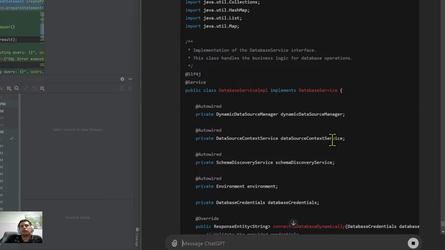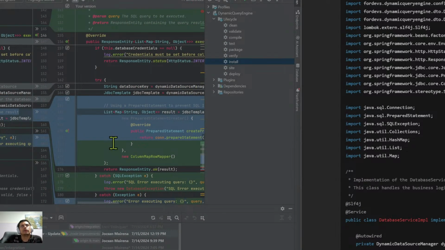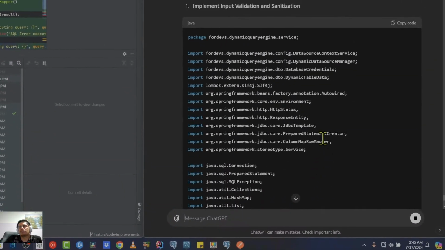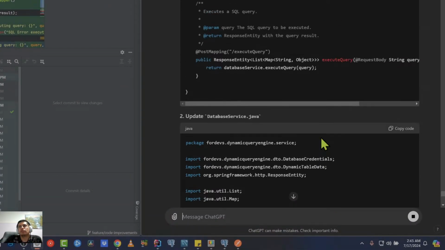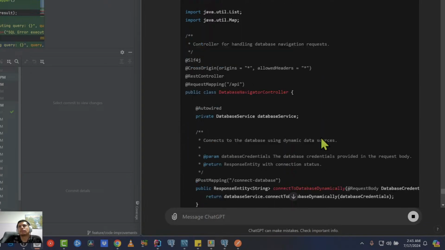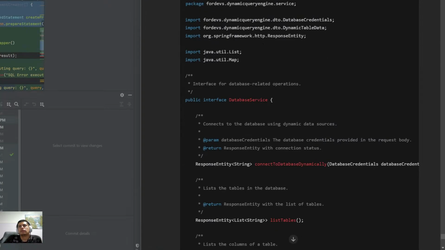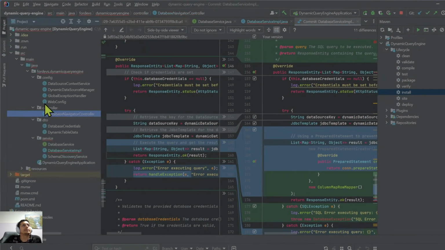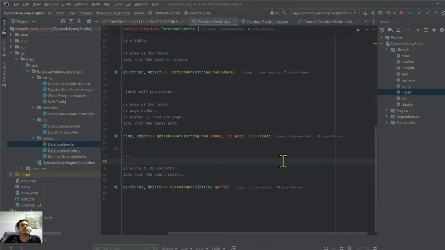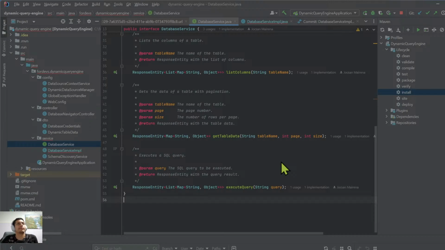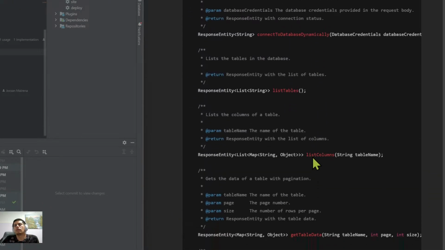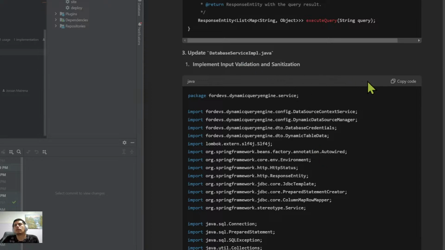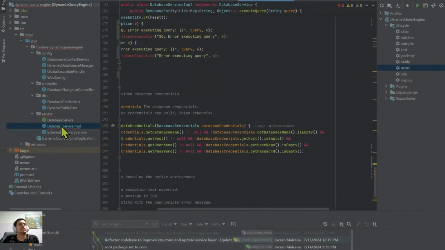Well, let's continue generating. I think I should have gone in smaller pieces with the code because now it's going to be a lot of changes, and I was trying to avoid that. Okay, so database service, right? Database service implementation.